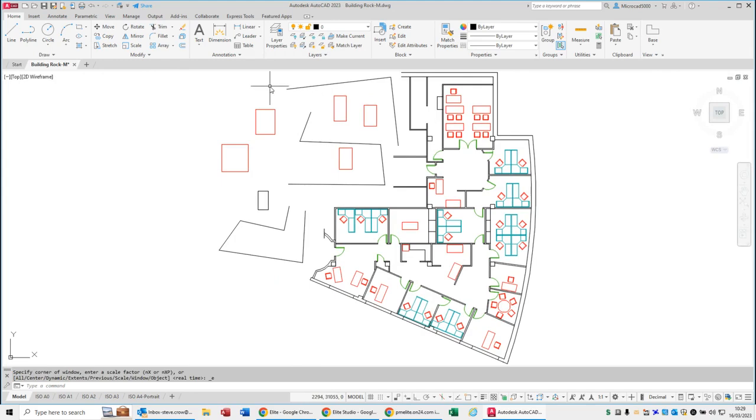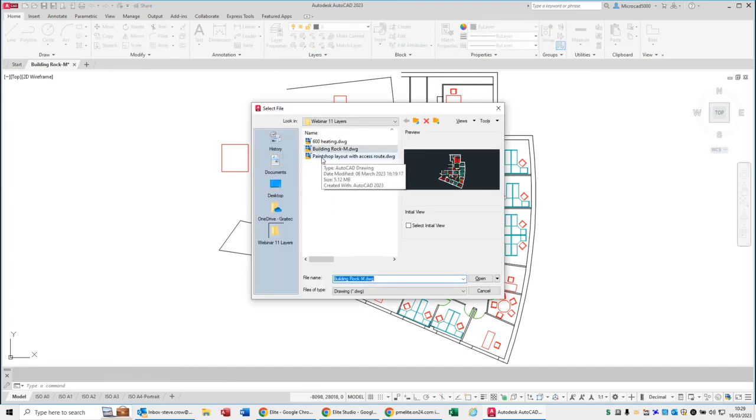Right, let's have a look at another drawing. So I go to open. This time we'll go for this drawing here. Open it up.